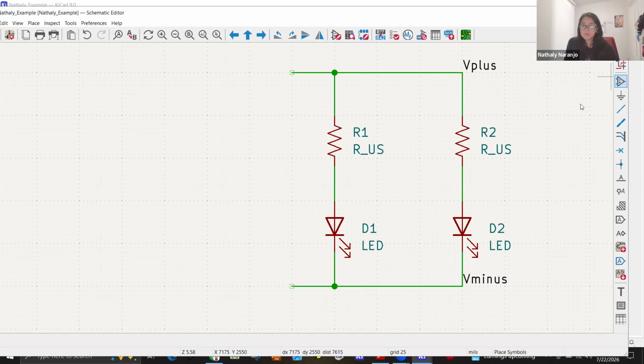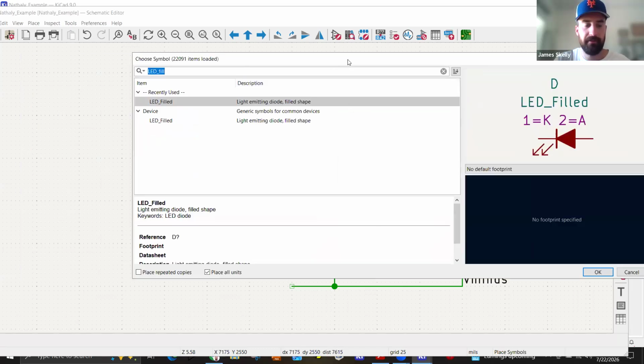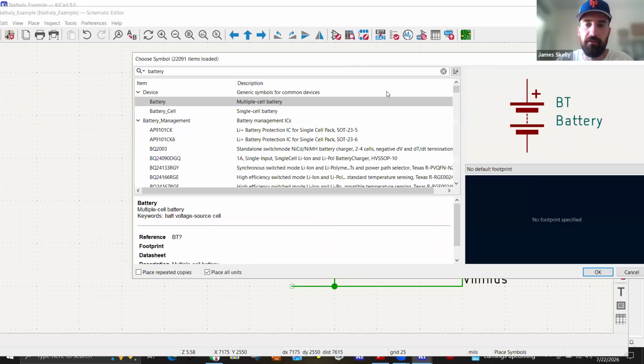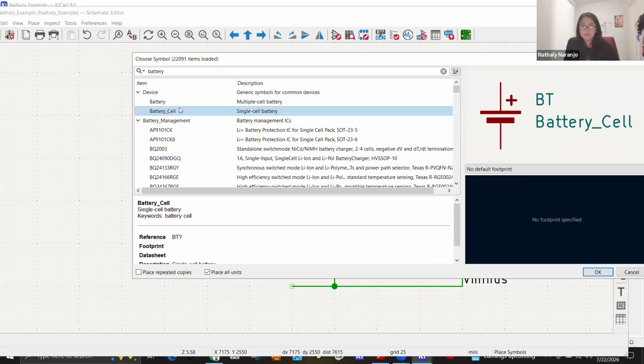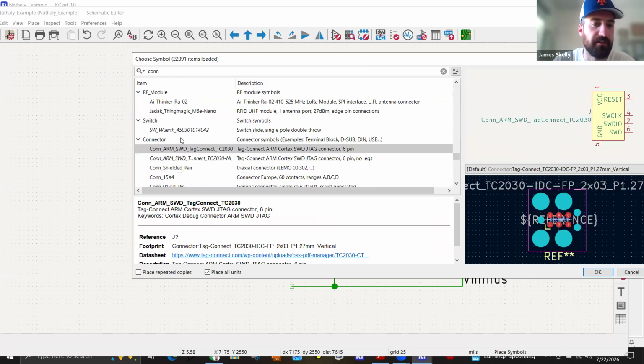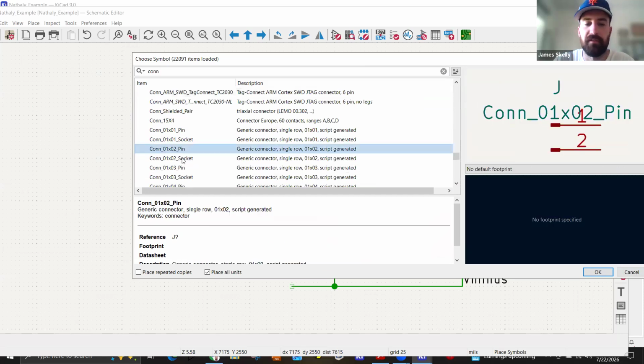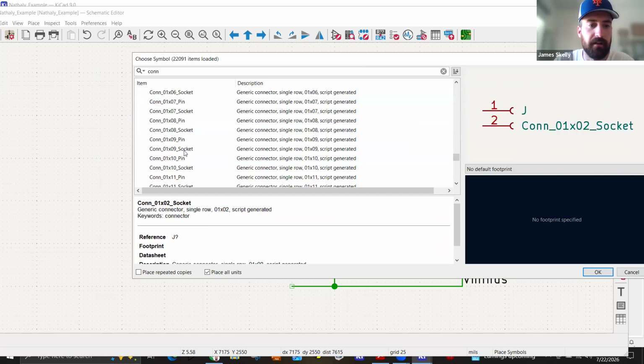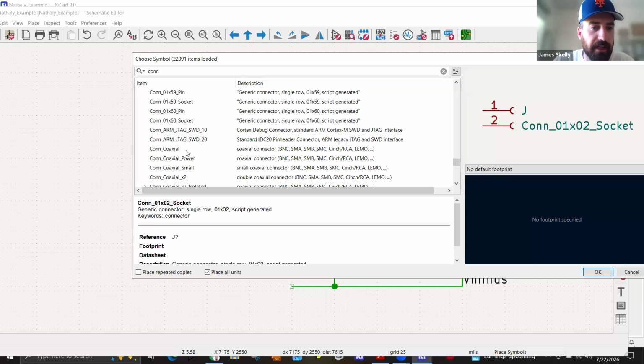Okay. But if you wanted to, you can come in here and type battery, and then it'll give you a little battery symbol. Do you have a preference or no preference? Okay, so I'll just use a header. If you do con, connectors is the type, so it'll bring up this whole library of connectors, and I'll just use a two pin. Let's see if I can find a good header.